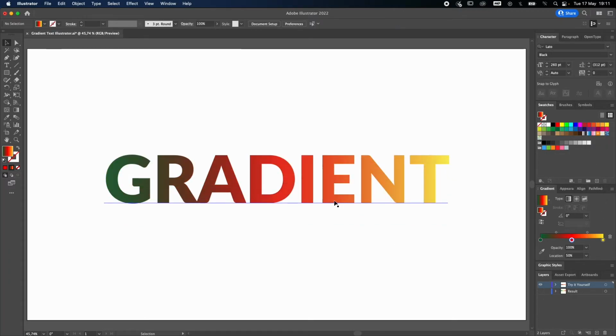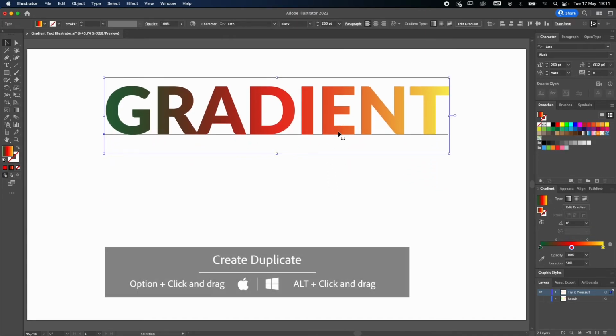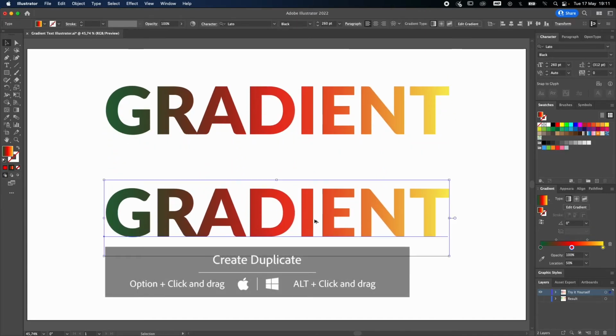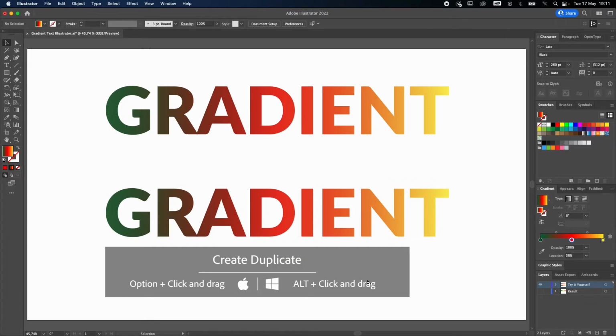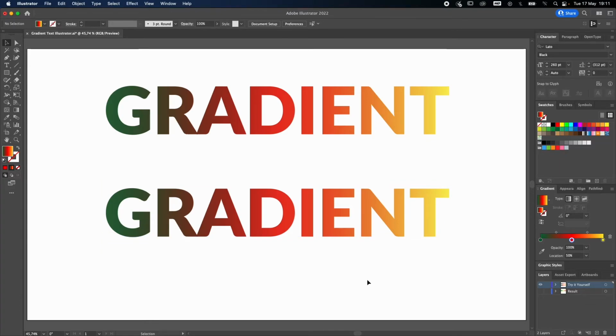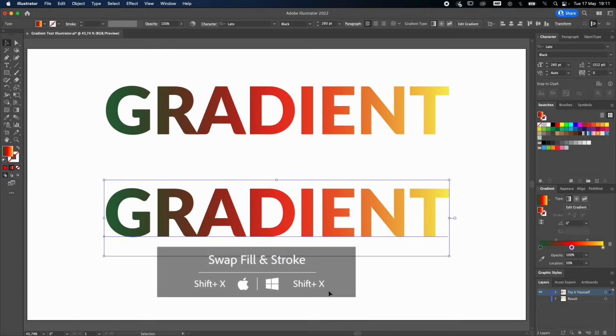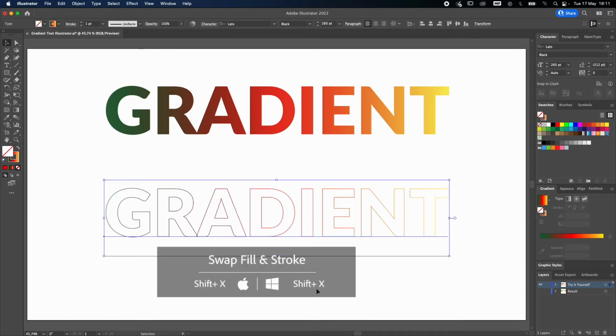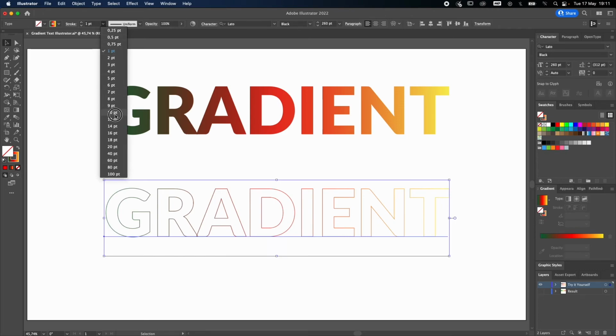Now let's go to the second one. So we're going to move that one to the top. We're going to hold option to duplicate it and put it right under there. And to make the gradient go from the fill to the stroke, you just select it, hold shift and press X. And as you can see, it's on the outside. So increase the stroke to, let's say, 10.